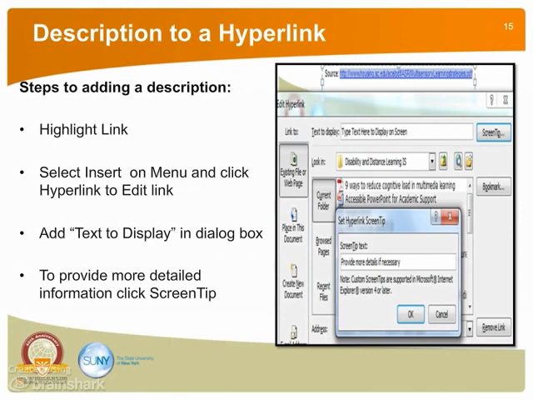The second issue on the list identifies various slides that lack a description for URLs. I presented two slides. To correct this issue, highlight the link, select Insert on the menu bar, choose Hyperlink to edit the link, add a description in the Text to Display dialog box, and if necessary, provide more detailed information by selecting Screen Tip. The picture shown reflects these exact steps. The following two slides reflect those corrections.